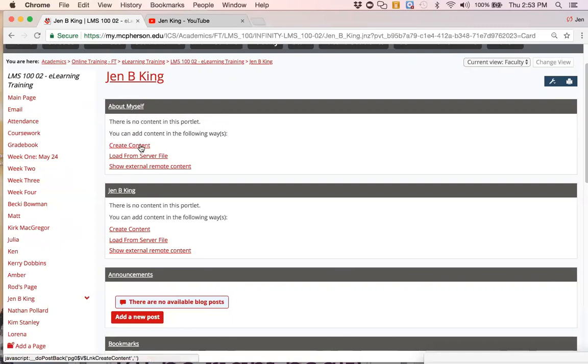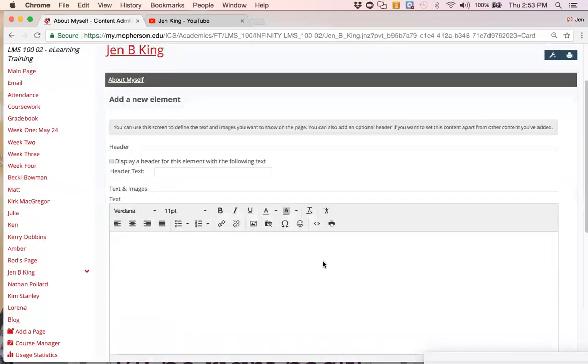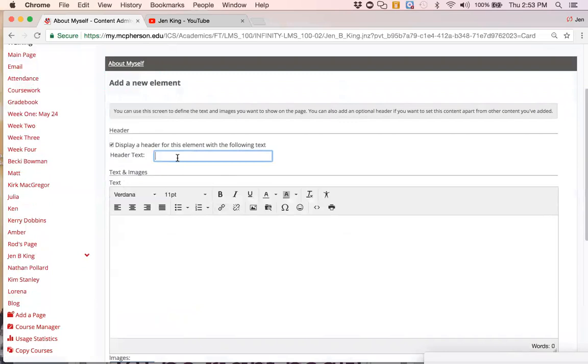So find that portlet, and here you can add content in the following ways. You can create your own content. You can load it from a server file if McPherson has server file access in that way, or you can show external remote content, which is again set up through your IT department. For the most part, we would be going to create content. So let's click Create Content. And when we create content, we get a header.